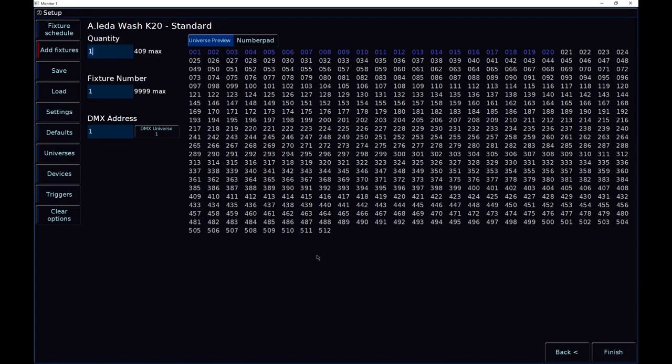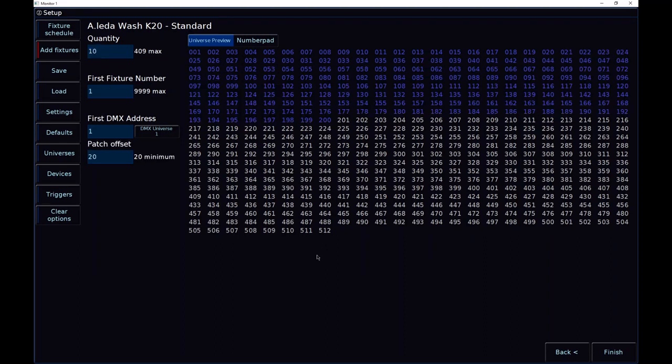And we can then start to configure information. First of all, we can say how many of this particular light you have. You can patch multiple in one go. So I might say, well, actually, I've got 10 of these lights. And then you can say the first fixture number. Now, the fixture number is your user number, if you like. It's the number that you use to reference and control that light.